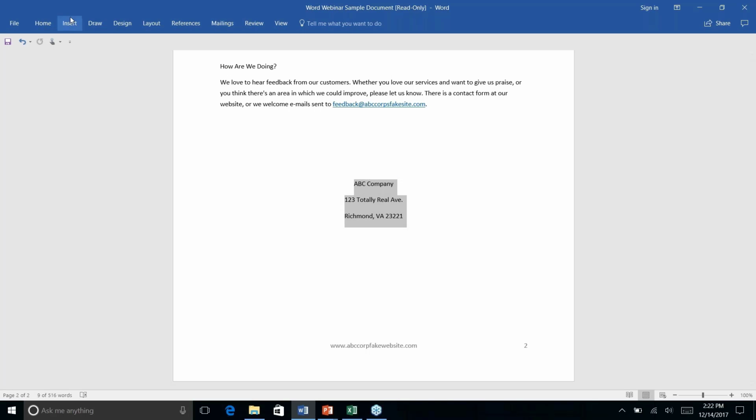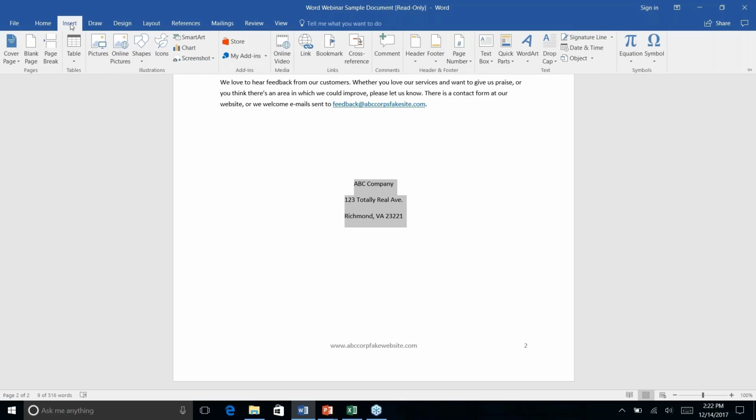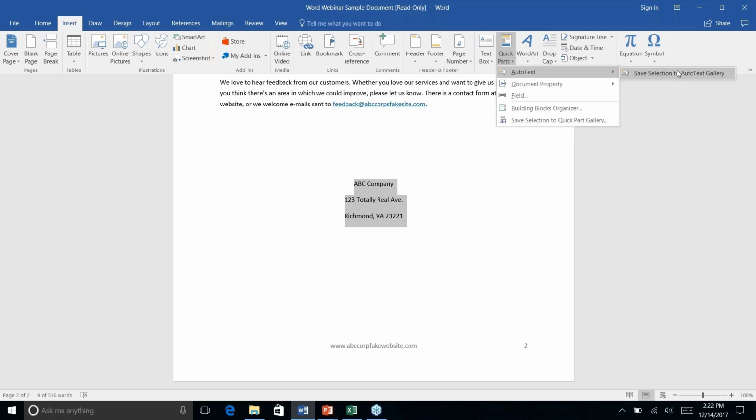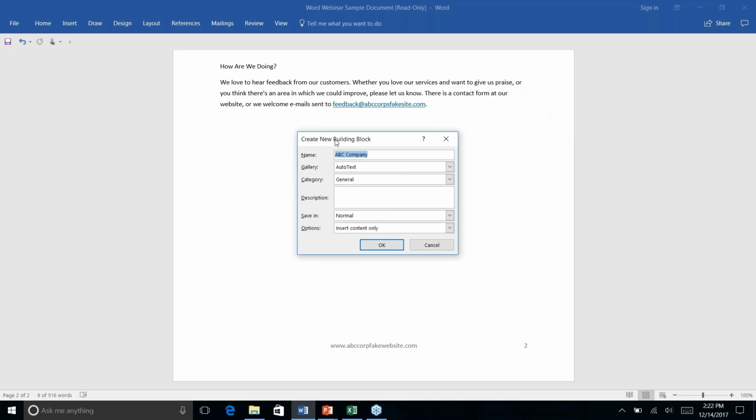Okay, so you're going to want to highlight the information, go into Insert, and then Quick Parts. This option here, right at the top where it says AutoText, you have the option to save selection to AutoText Gallery. If you click on that, this is going to say Create New Building Block. So building blocks are what they are calling these individual elements that you can add one at a time or in batches at any point.